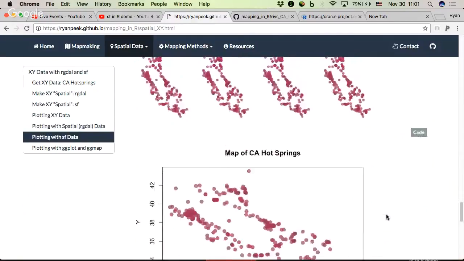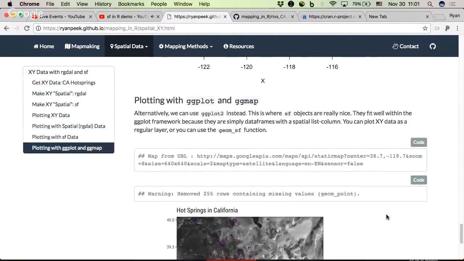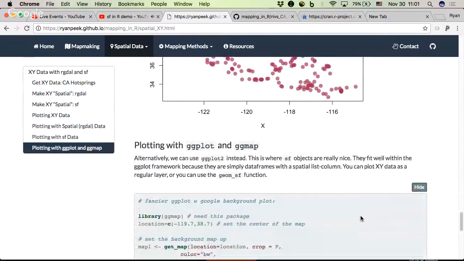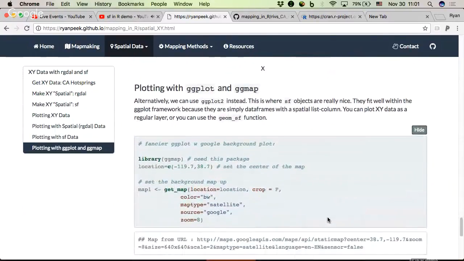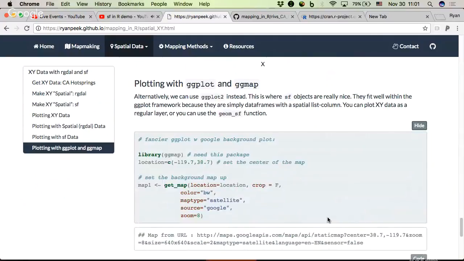I'll show this example. Here we go, ggmap. I know it's in here somewhere. So a ggmap, one of the things this does is allows you to plot a whole different bunch of things with different backgrounds. There's Stamen maps, Google Maps, so you can do satellite, you can do hybrid or just terrain.